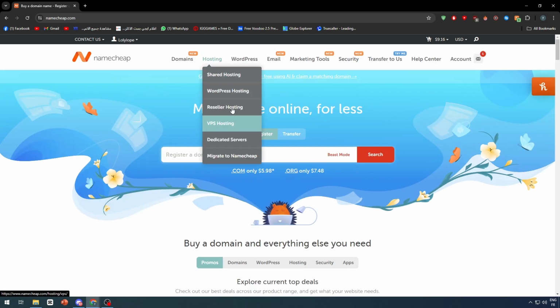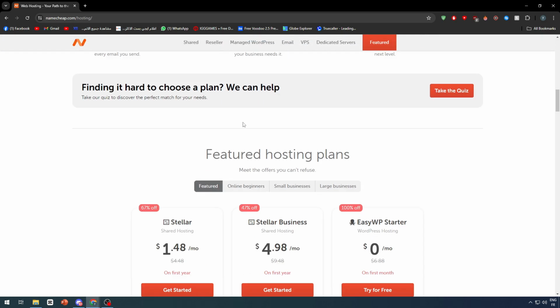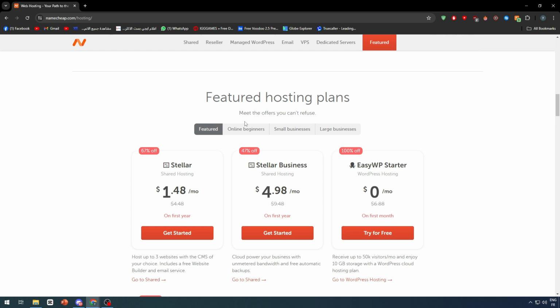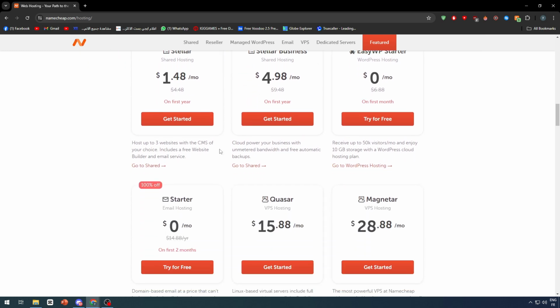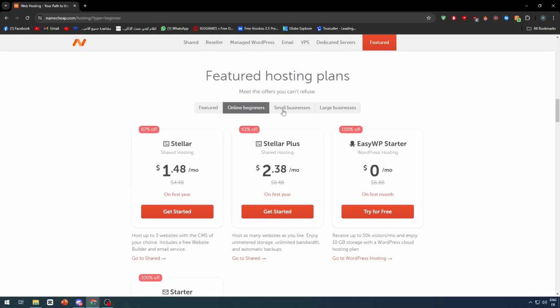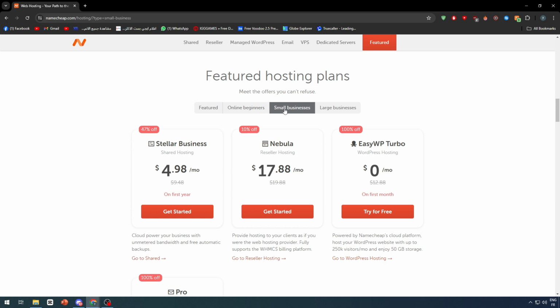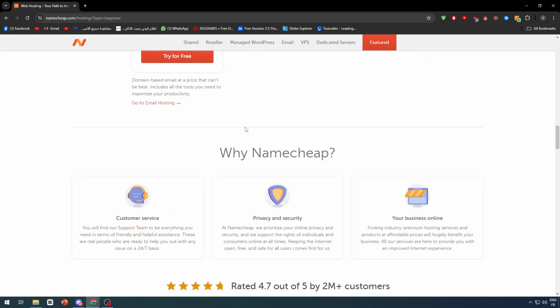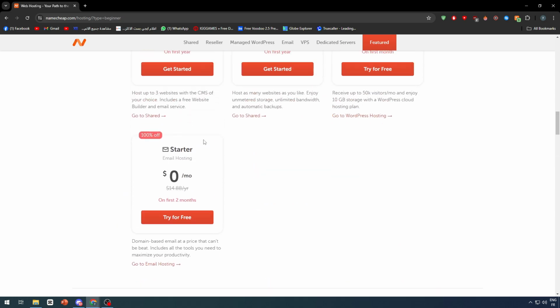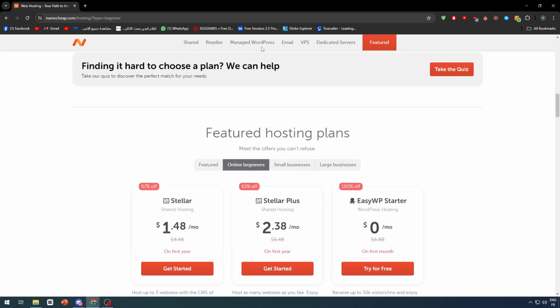So there is hosting. Go ahead and click on hosting, and you will find a couple of options. So here, as you can see, featured hosting plan, there is the Stellar, there is the Stellar Business, and there's the Easy WordPress Starter. There is the online beginners, small businesses, and large businesses. So each one of these will have its own benefits. There is the free one, which is basically an email hosting, but what you want is a website hosting. So which should you go for?